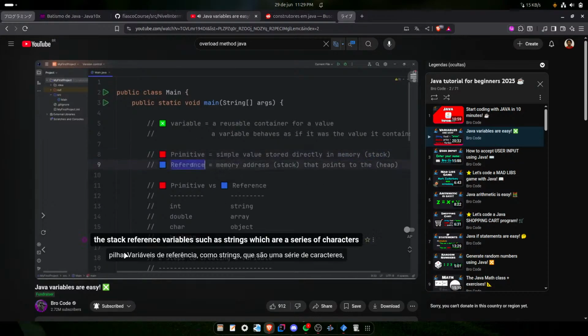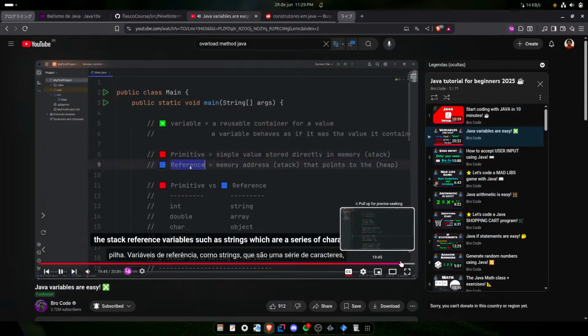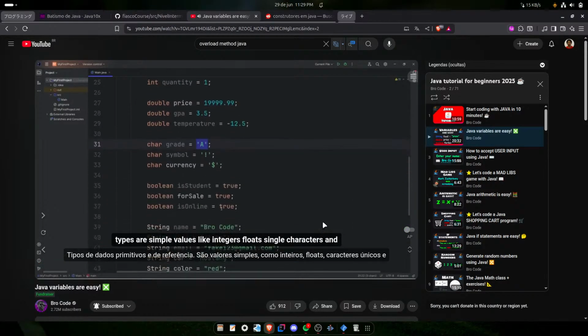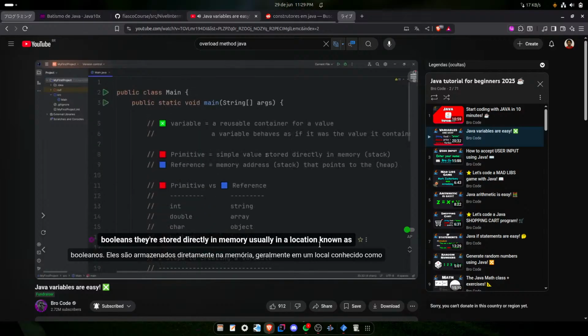Reference the stack. Reference variables values, like integers, floats, single characters, and booleans. They're stored directly in memory, usually in a location known as the stack.